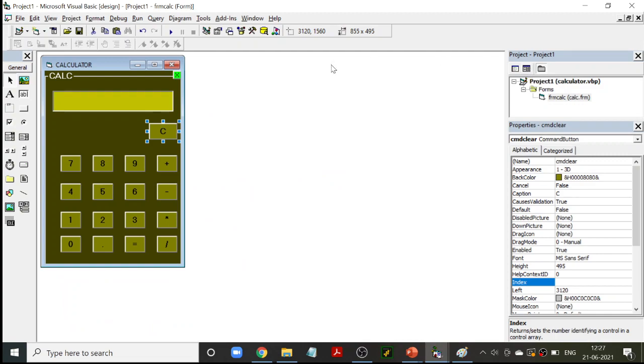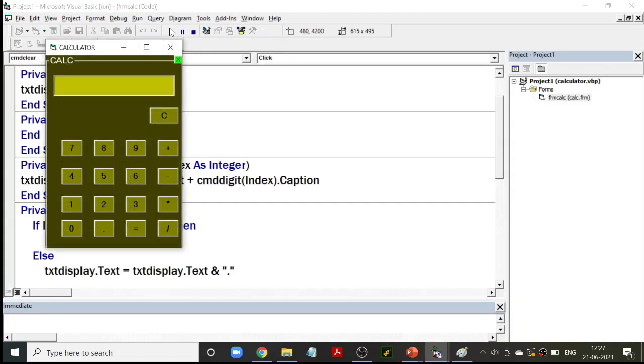Okay. See, all the other buttons, we have so much work to do. Whenever I click on any digit, what should happen? If I click on 1, that 1 has to be displayed here. Let me show you. I'm executing the program. When I click 2, that 2 has to come in the text display. So whenever I'm clicking, it should come in the text display.